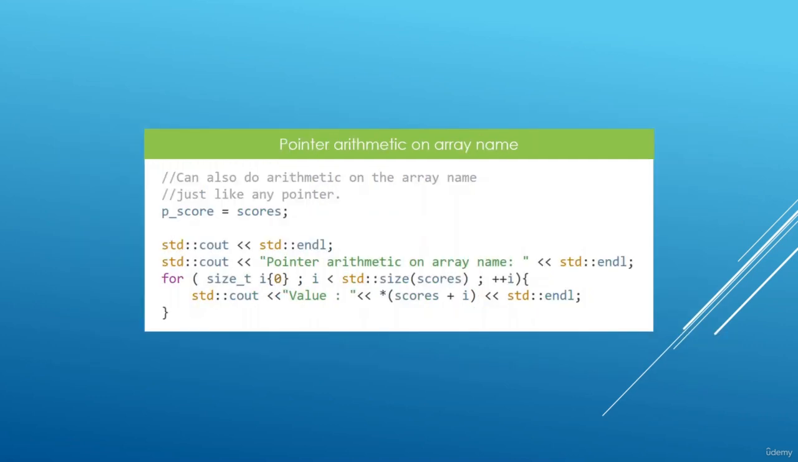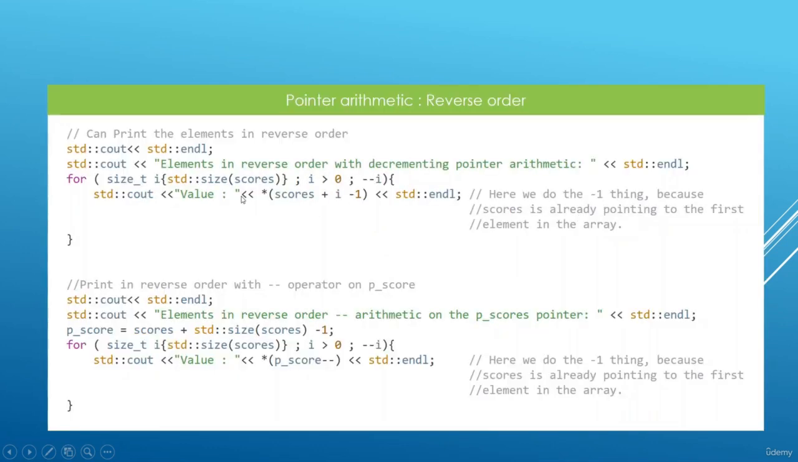We can also use the array name in our statement here. Notice that this is working because we are just using the array name to get a value. We're not trying to modify the array name. So this is going to work, and we're going to see this in a minute when we hit Visual Studio Code. Here is another simple example showing you some of the cool things you can do with pointer arithmetic.